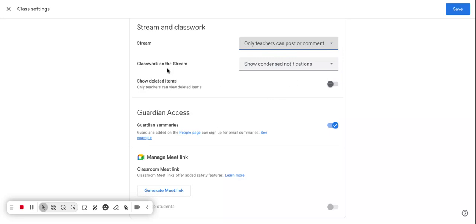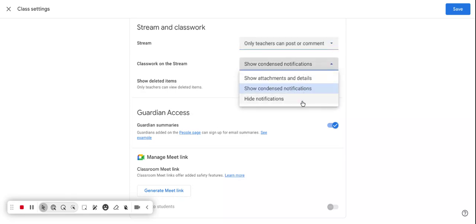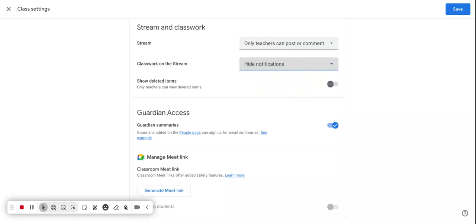And then classwork on the stream, you can change what's actually going to show up. You can do show condensed notifications, hide notifications, or show attachments and details. I do hide notifications because if you post anything to Google Classroom, any assignment, any quiz, it's going to pop up there. The nice part is it will still allow you to post reminders and notes to your students, but anytime you post anything under classwork, it's not going to add to that.